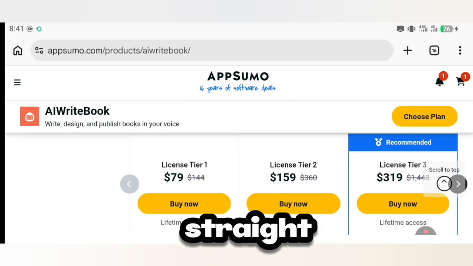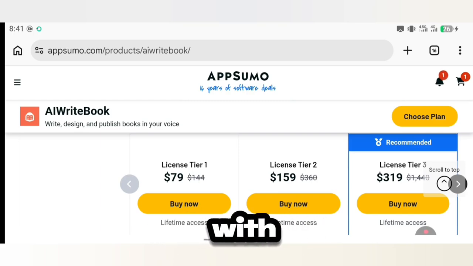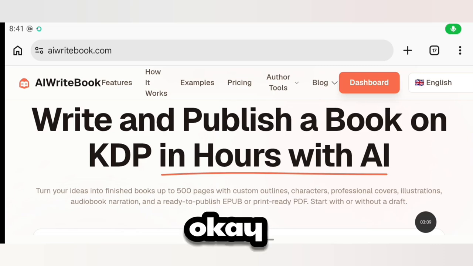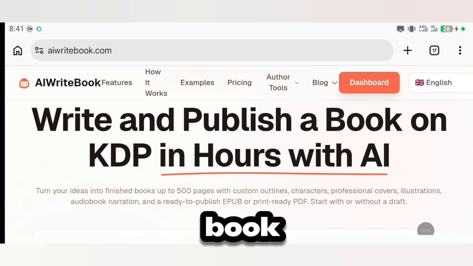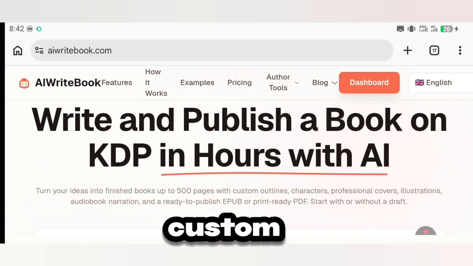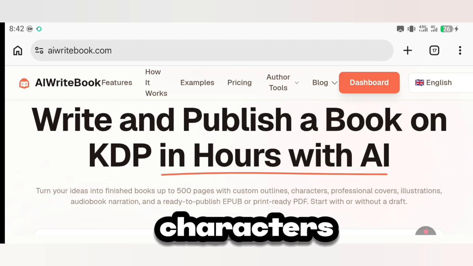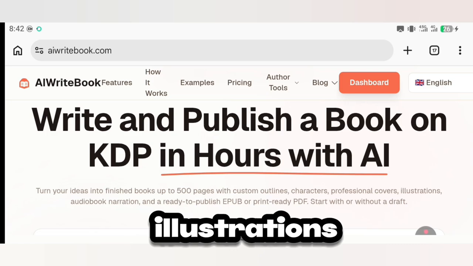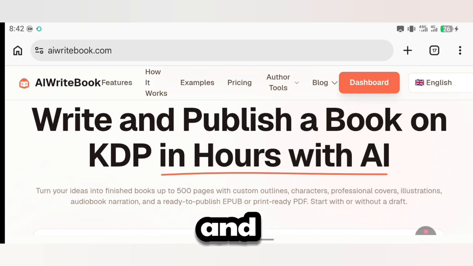Okay, so let me go straight now and show you how to get started with this AI book tool. It says write and publish a book on KDP in hours with AI. It says turn your ideas into finished books up to 500 pages with custom outlines, characters, professional covers, illustrations, audiobook narration, and ready to publish EPUB or print ready PDF. Start with or without a draft. So you see there's a whole lot this AI can do.